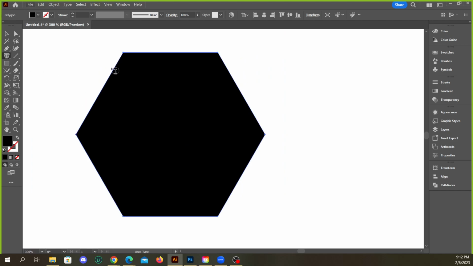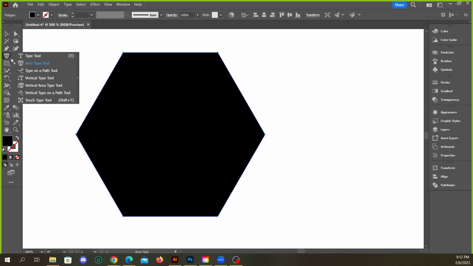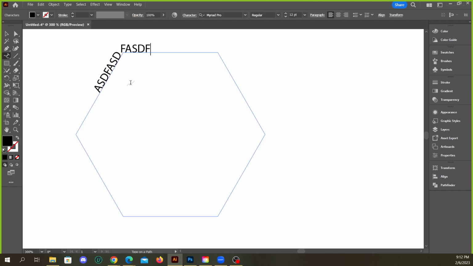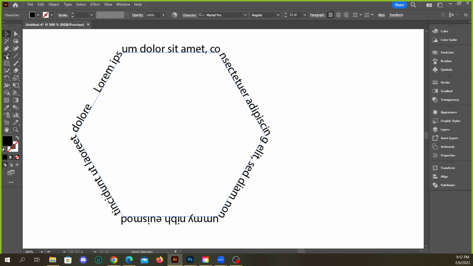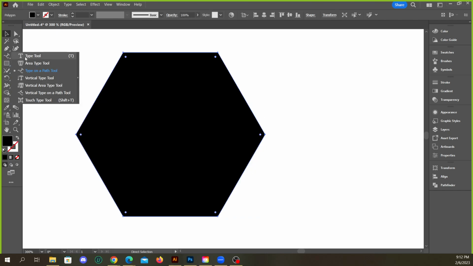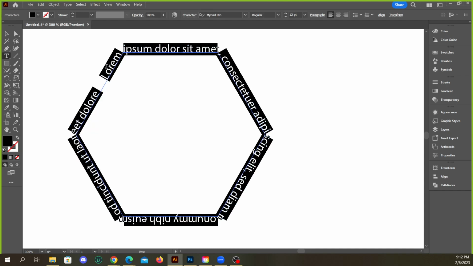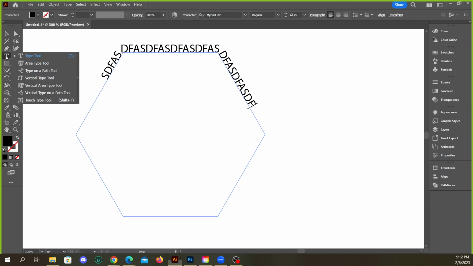All right, what if you want to type along the path, not inside? Well, for that you have to hold the Option button or Alt, and that gives you the Type on a Path tool. This one you could grab the Type on a Path tool and then click on the path to type on it. You could use the Type on a Path tool, or just with the regular type tool, hold the Alt button or Option button and do the same thing. So that's why I'm saying you don't actually have to click on these. You could just use the type tool.